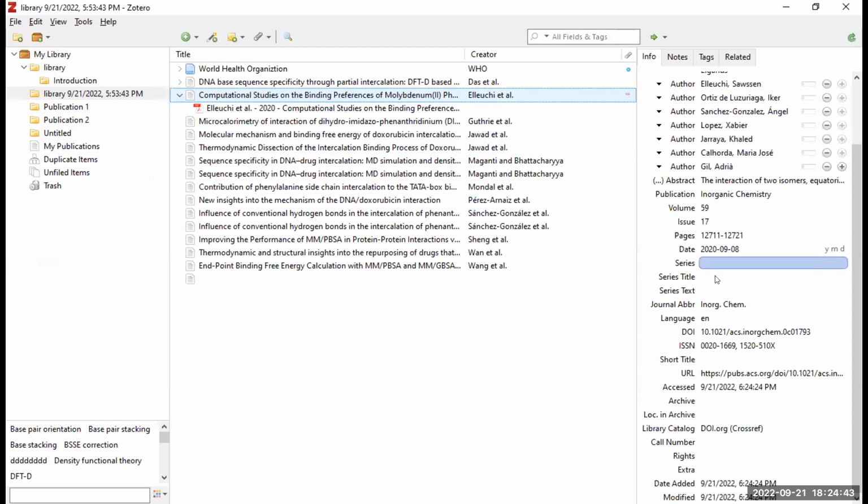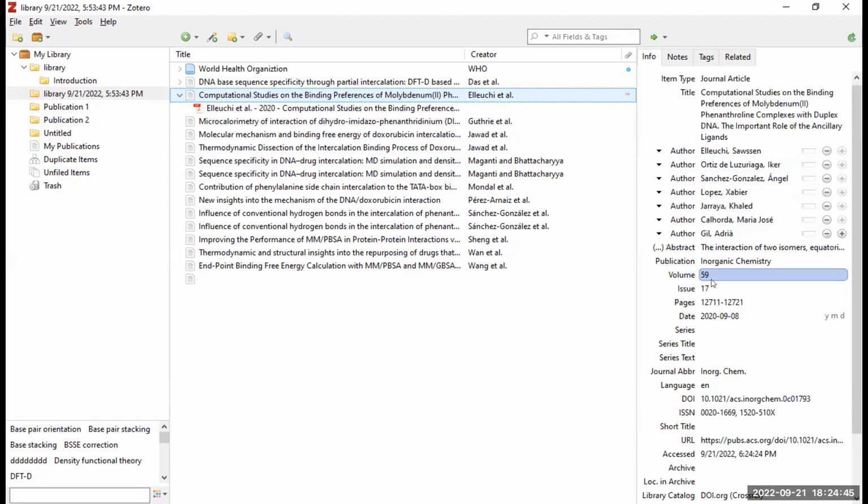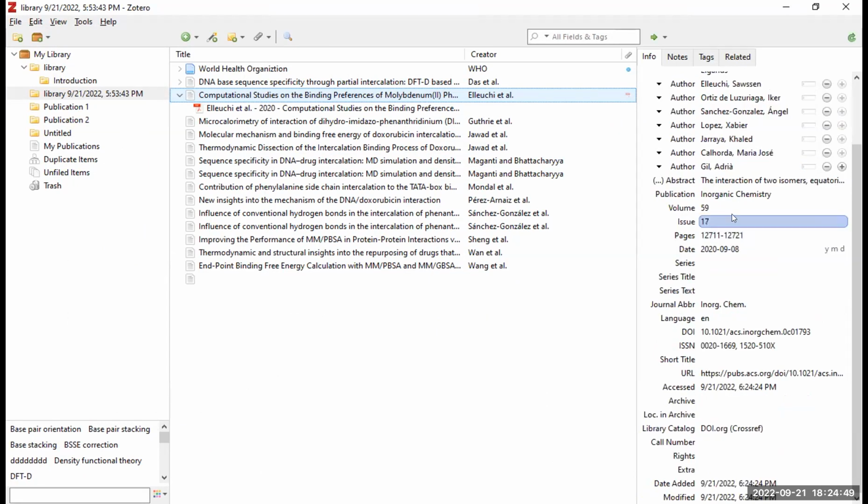And by the way, if you have some wrong information, which rarely happens, you can always edit it from here. Let's say it's a very, very old paper. So here in the tools, I just wanted to mention something.